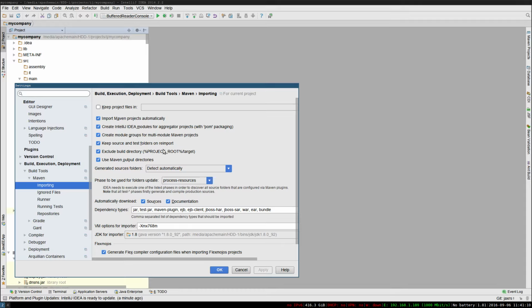The rest of the checkboxes you can read along, but I have checked all except for keep project files in variable. I have not checked that, and I have also made sure that the generated sources folder is detected automatically, and automatically download sources and documentation. Ideally I would like to see the respective sources of the jar and the documentation which comes along with those jars. So I have ticked these two check boxes.